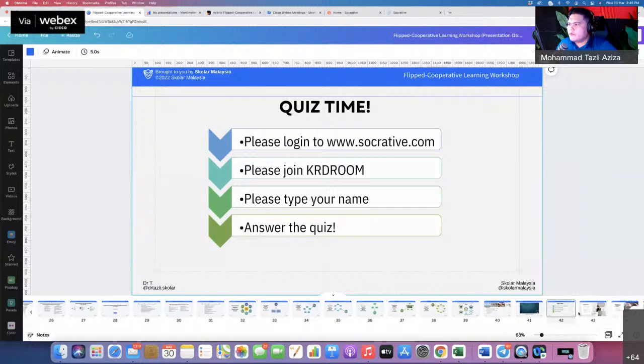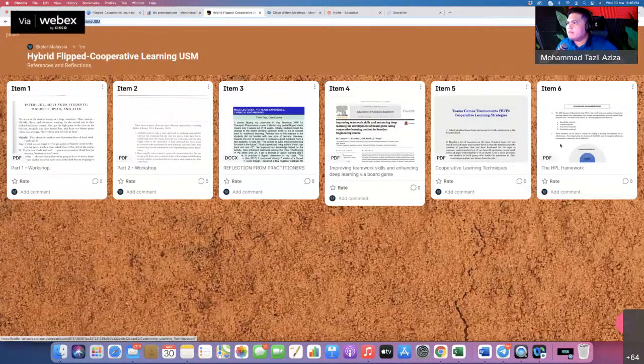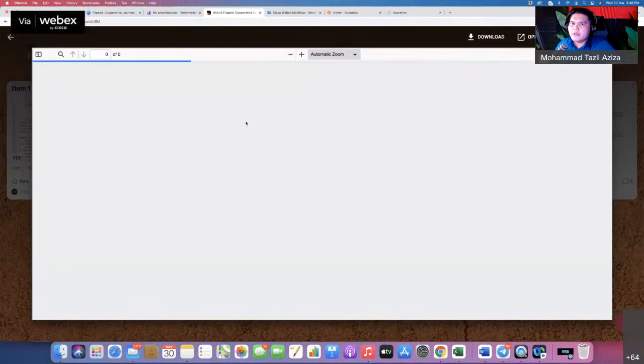Okay. I'm going to allow you to actually have a little bit of reading. Let me check. Let's go back to, okay. I would like everybody to go to item number 4 in the Padlet. So let's go back to Padlet. So everybody, you can click on item number 4.